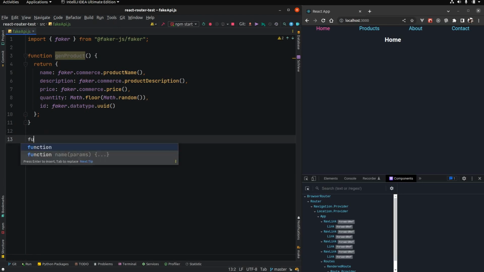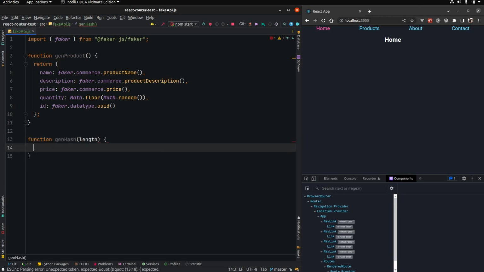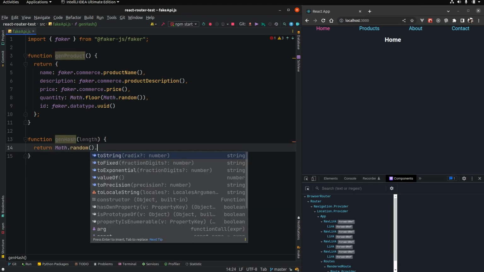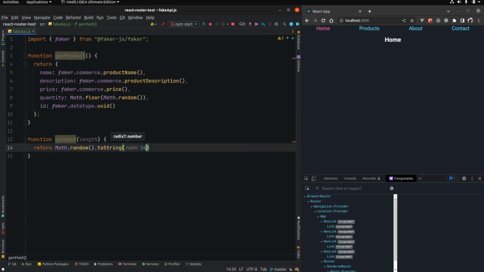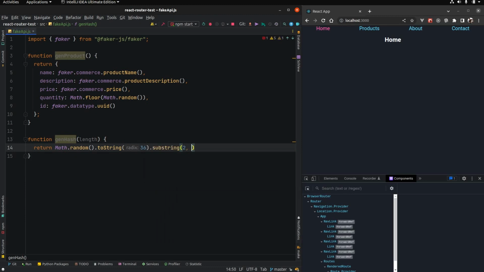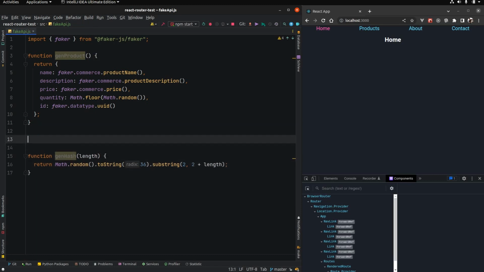So we need to create a new function to generate a random hash value, and I'll give it a length property, and then return Math.random().toString, then pass in 36 for the radix, .substring, 2 to 2 plus length. So this function will generate a random hash that consists of the letters A through Z, 0 through 9, that is length long. Create another function named genSlug, and then pass in a single parameter, name.